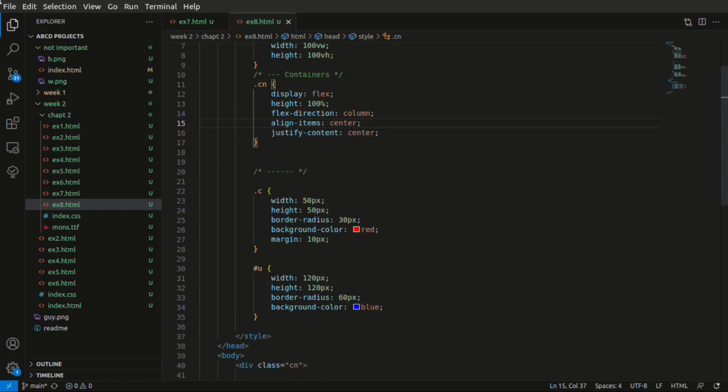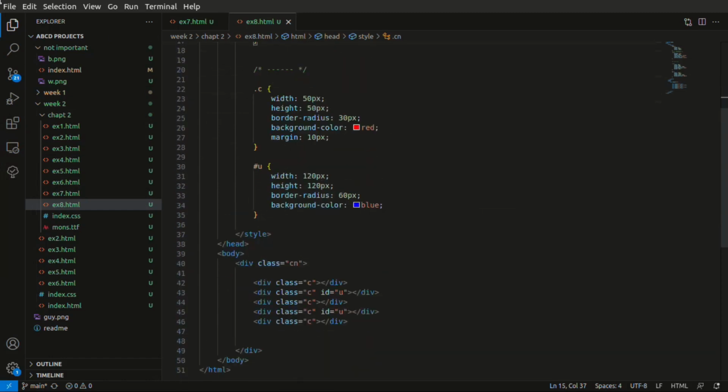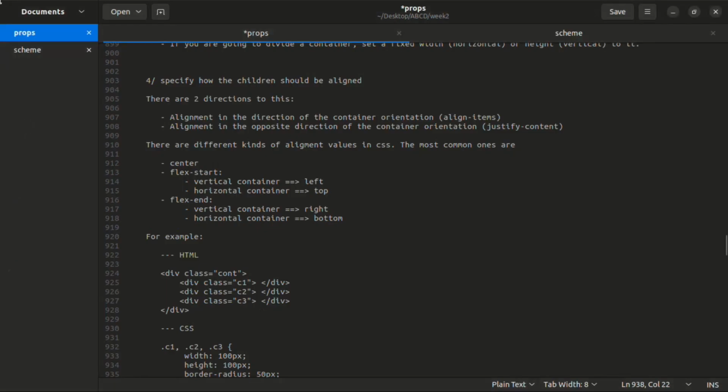And yes, we are caught up. So I hope you understand that. You can use that to center anything, even a text. So if you're writing a text, you can use it to center a text, just as I explained earlier. So let's go back to our material.